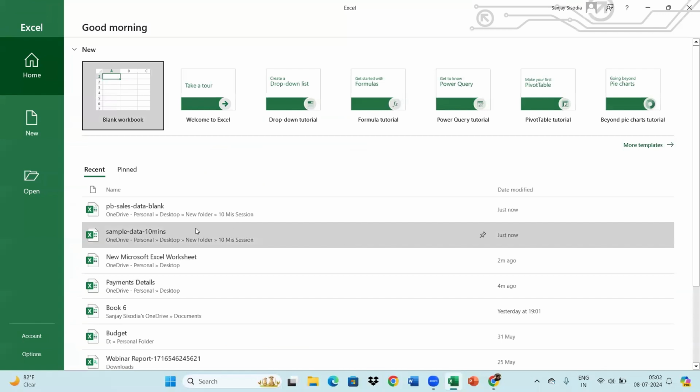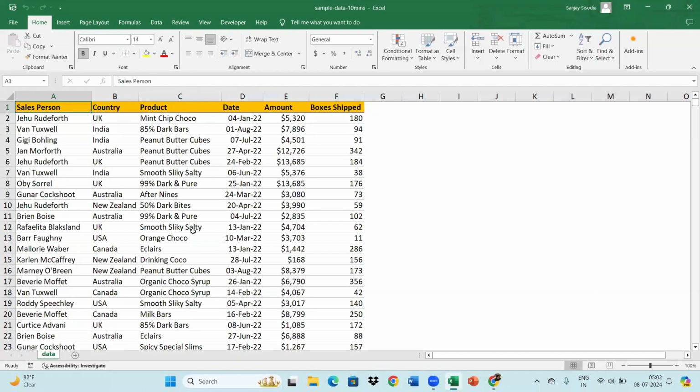Let's go back and open it once again. And this was our file on which we were working. So here you can see the number of boxes shipped in the first row is 180. Now let's change it to 200. Press enter. So the number of boxes shipped has changed from 180 to 200.